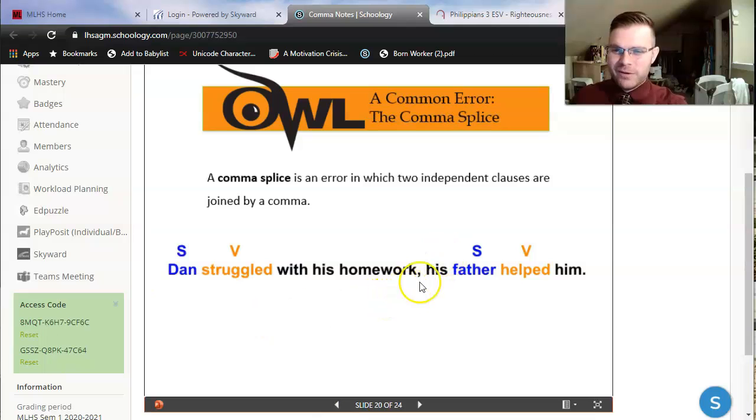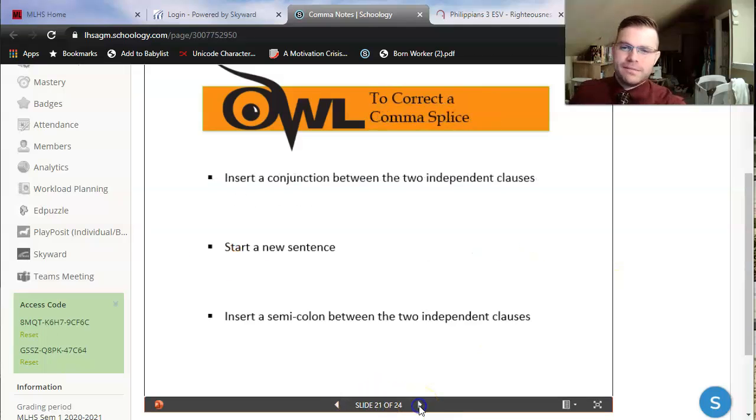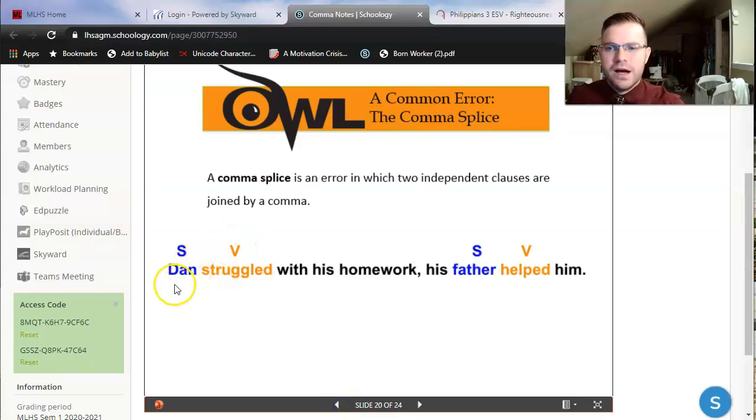Dan struggled with his homework, period, capital H, his father helped him. That works just as well. And that works for splitting run-on sentences as well, whether they're comma splices or not. Another thing that you can do is use a semicolon between the two independent clauses. We'll get to semicolons more in the coming weeks, but it is acceptable to replace this comma with a semicolon. That's the comma with a dot above it. I will note here that the only time you can use semicolons is if the two clauses are related. These two absolutely are, so it works here, but I couldn't say something like, Dan struggled with his homework, semicolon, his favorite animal is a turtle, right? Those two things aren't related. They need to be separate sentences.